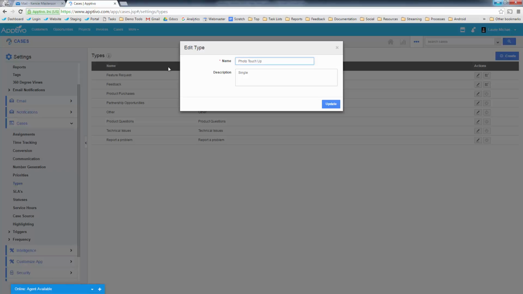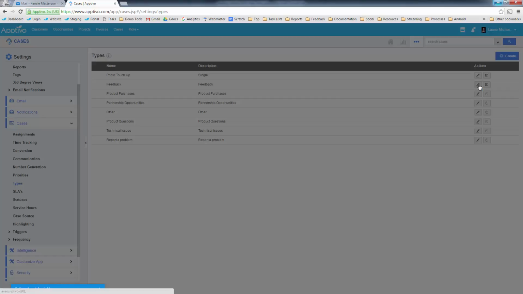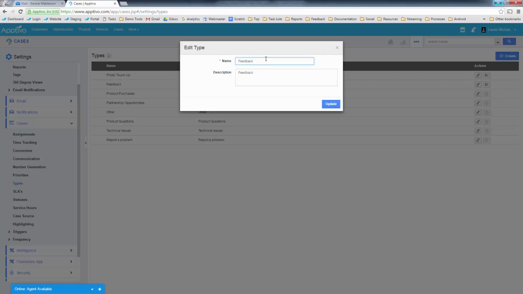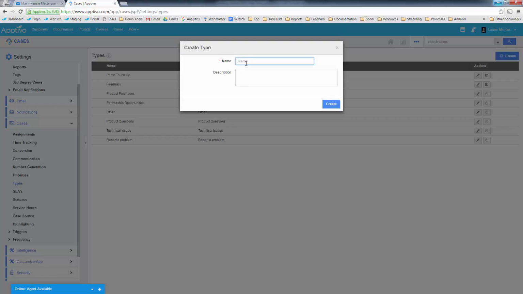Basically, this example company is a photography business that does school photo shoots and sports organization photo shoots. Sometimes people call in and maybe they didn't receive their prints, maybe there was some sort of issue with them, or maybe they just wanted to give some feedback on the process. So in that case, I can create my own values, rename them, and create this list however I want. So let's say we've got photo touch-up, feedback, and a delivery or shipping issue.